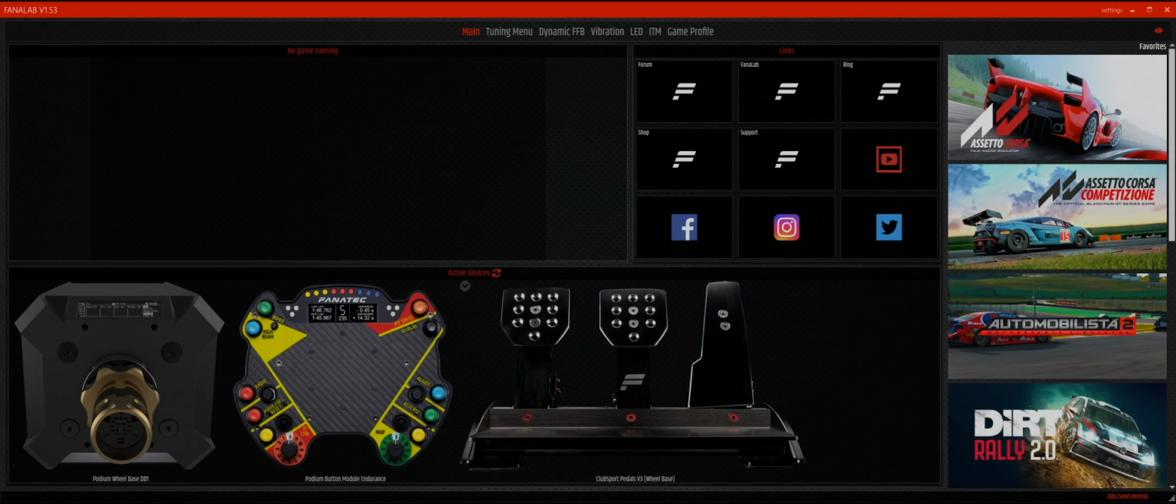So really what Fanalab does is give you the opportunity to customize all the LEDs that are on your wheel, vibration, add additional dynamic force feedback, which is great, having the ITM feature if you have a DD wheel. What I'll do is just go through and do a basic guide, but if you feel like you need something a little bit more in depth and want to go into customizing the Rev LEDs and all those things, please let me know and I'd be happy to do that.